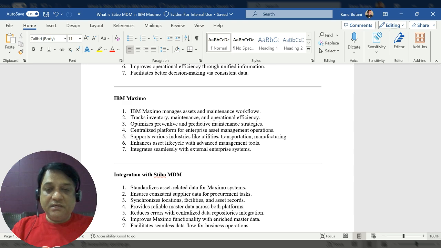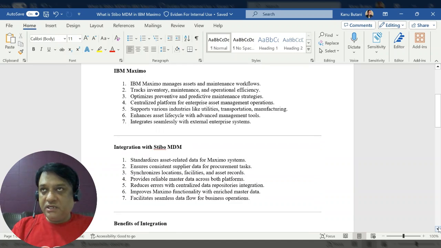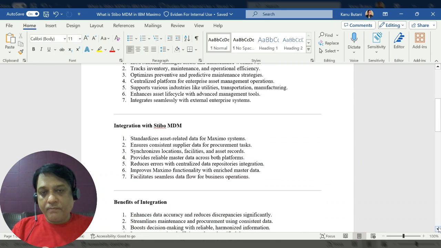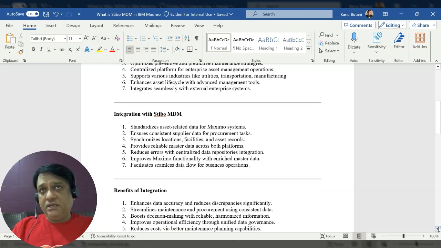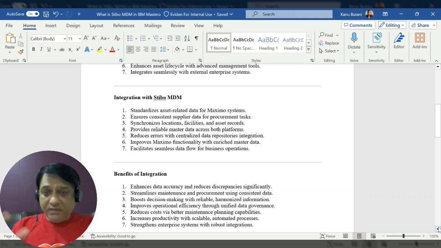And finally, it integrates seamlessly with the external enterprise systems like SAP and the other ERP tools. Now, the integration with Stibo MDM, it standardizes asset related data for Maximo systems. It ensures consistent supplier data for procurement tasks. It synchronizes locations, facilities, and asset records. It provides reliable master data across both platforms.